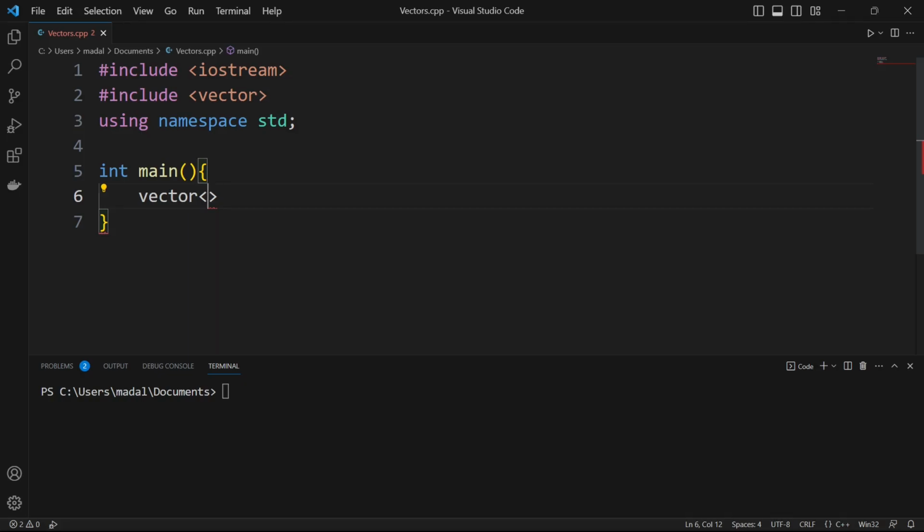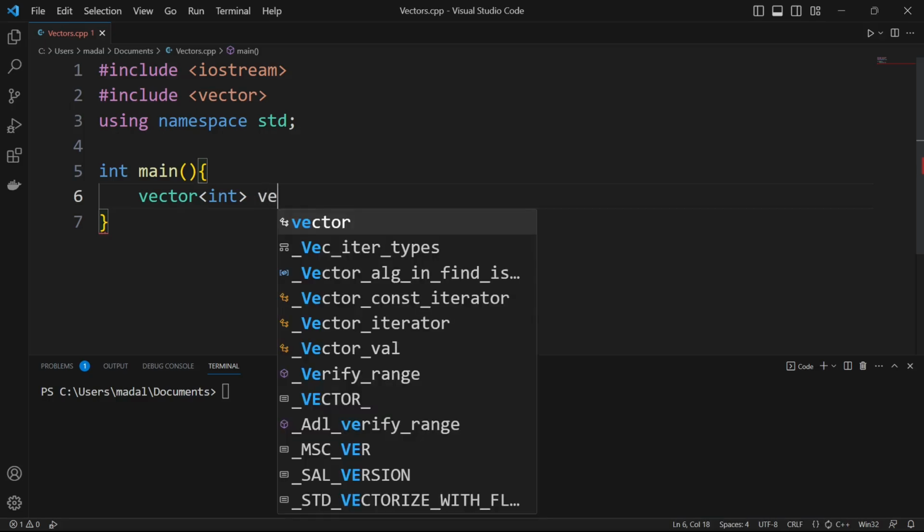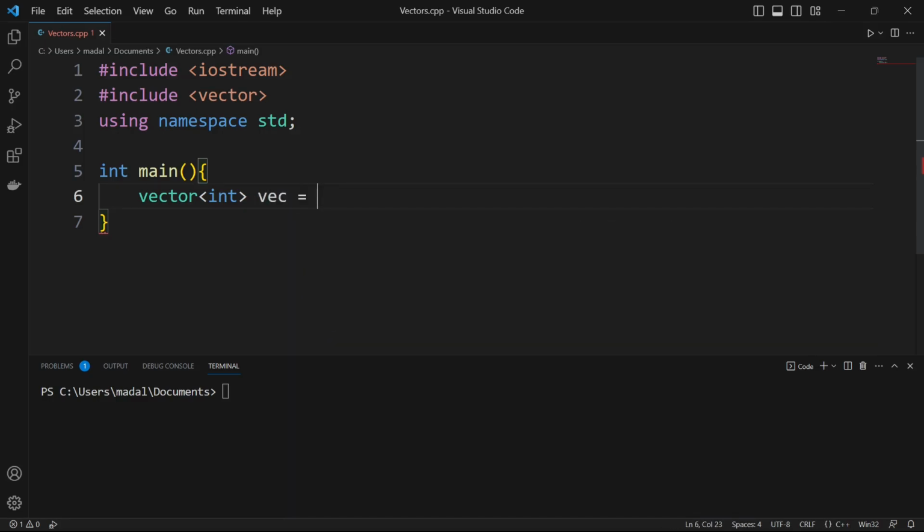So if you want a vector of integers, you're going to write int, and then the name of the vector, it can be vec, for example, which is going to equal, and then curly braces, and then the elements you want to put in the vector. So this is pretty similar to an array, but instead of saying the number of elements, you can just put the elements that you want to put inside of the vector, and it's going to create a vector of that size, okay?